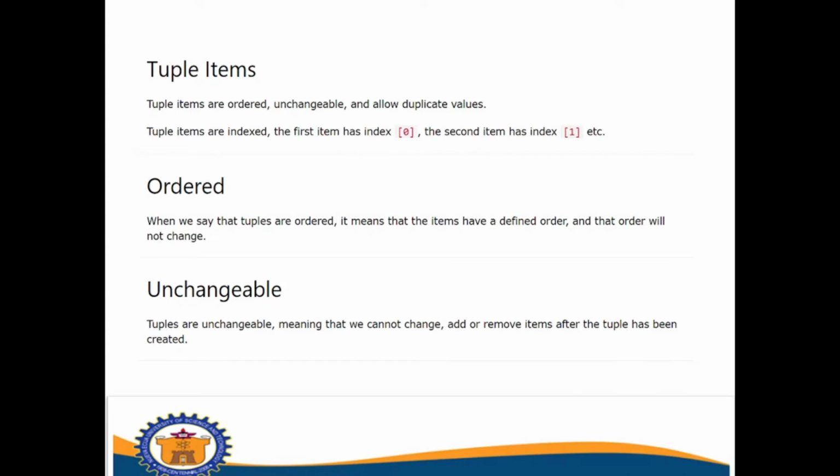Next naman class is yung tuple items. Again, tuple items are ordered, unchangeable, and allow duplicate values. Tuple items are indexed. Now, the first item has index 0 and the second item has index 1 and so on. So, same lang din. It makes use of indexing notation, same as what we do with strings or what we could do with arrays or what we could do with lists.